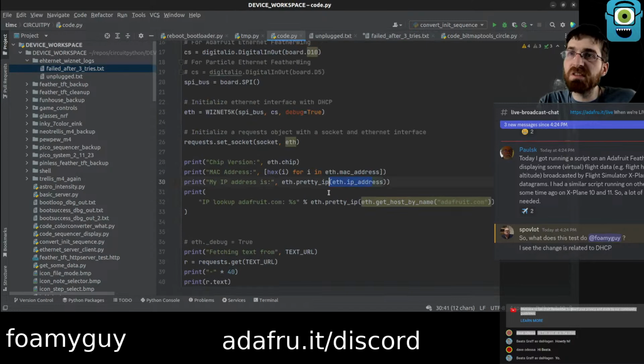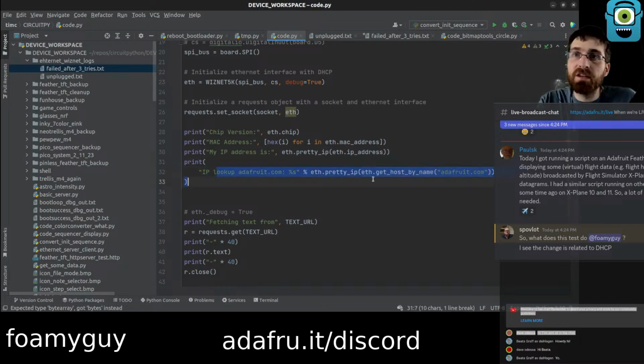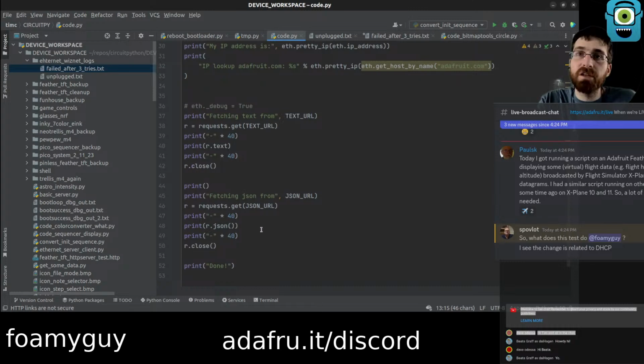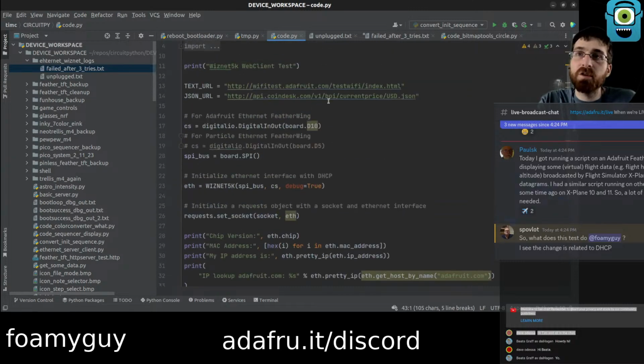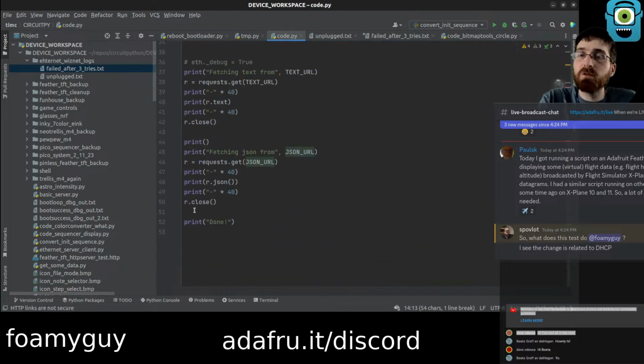It will just print the IP address it gets. It will look up the host name for adafruit.com, which is just a test URL essentially. It will print out the IP address that it got from doing that DNS lookup. It will fetch some text from this remote URL right here, which just happens to have some text on it. And then it will fetch some JSON from this remote URL right here, which happens to be a Bitcoin price API that has JSON data in it. It will print all of that stuff out, and then it will say it's done.